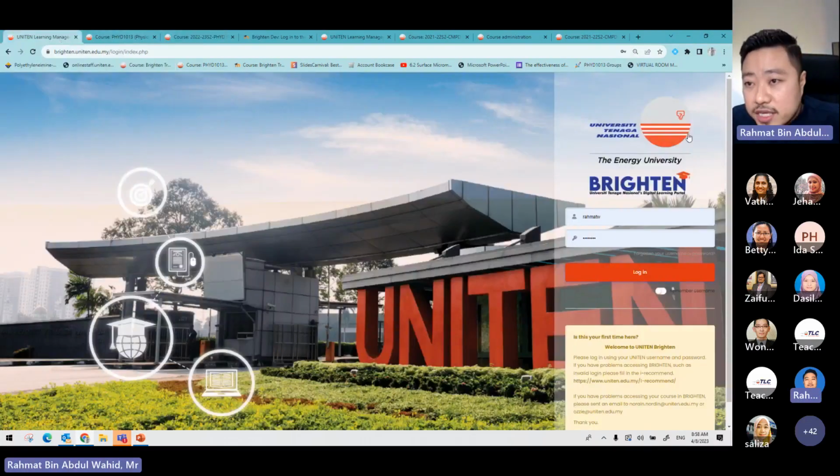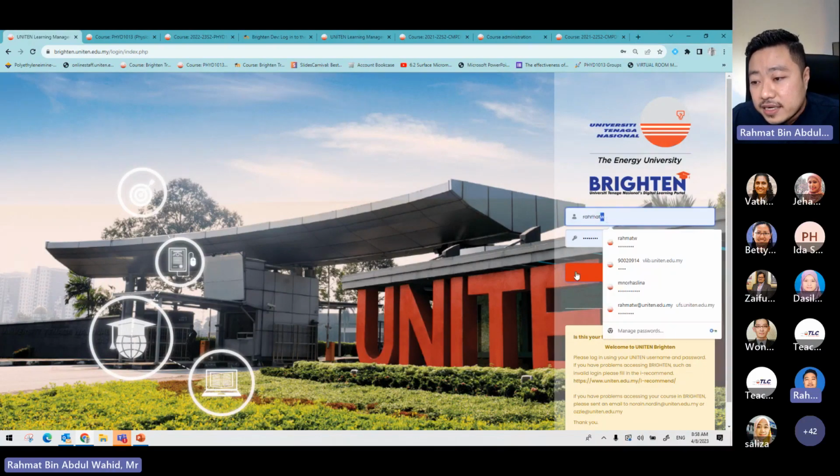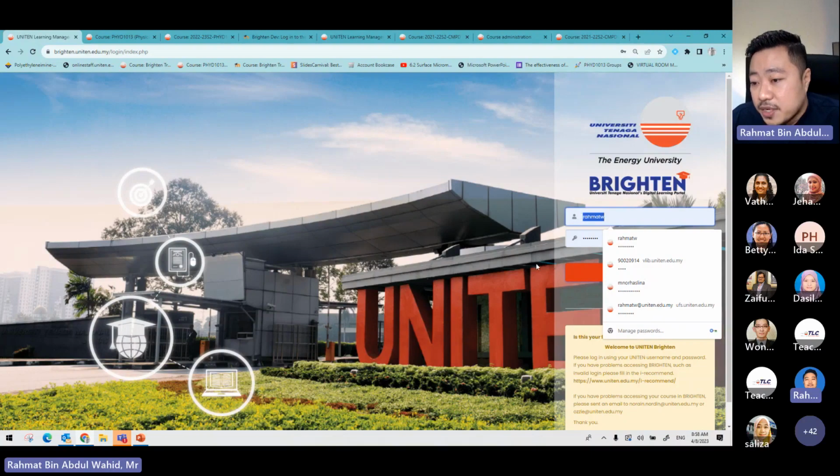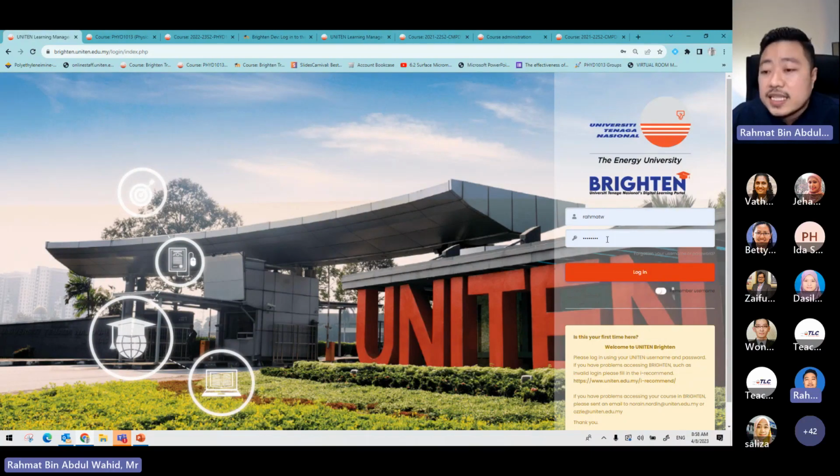Okay, so this is the login page. What you need to do is put in your email ID here. For example, for me, my email is rahmatw@unitan.edu.my, so I just put in rahmatw, and then I use the same password that you use to log in to all of the other online services in Unitan, such as Outlook. So use your Outlook password, and then you just click login.